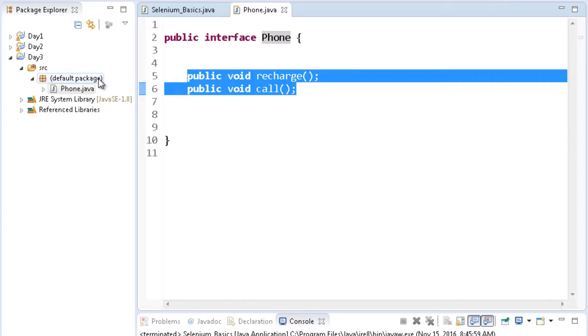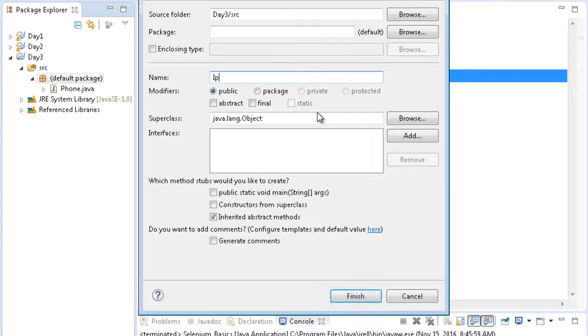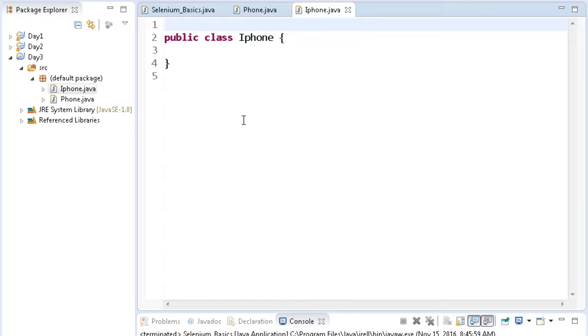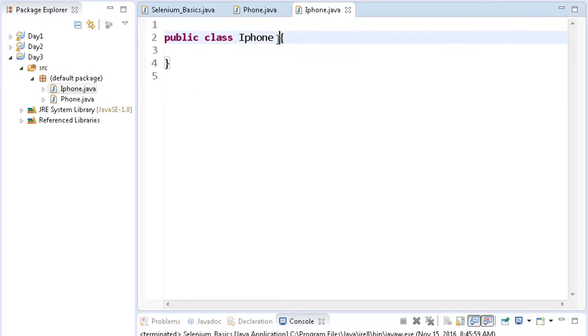So when you make a new class, for example, I'll make a new class known as iPhone. What we'll do is write over here iPhone implements phone. Now what do you mean by implements phone? By writing that iPhone implements phone, we say that it is mandatory for the iPhone class to implement all the functions inside the phone interface.